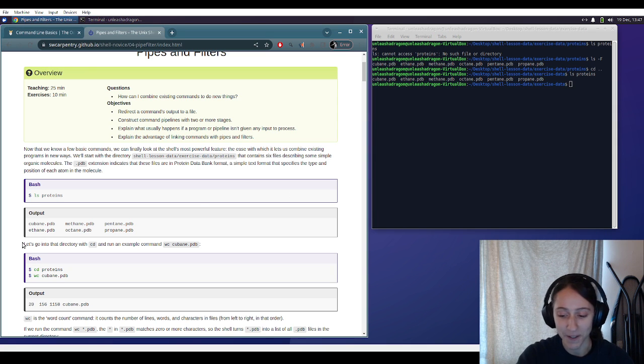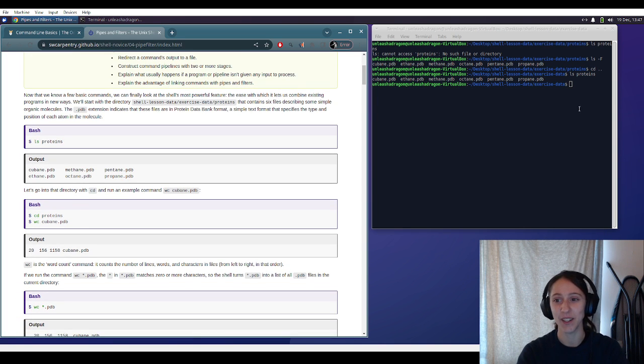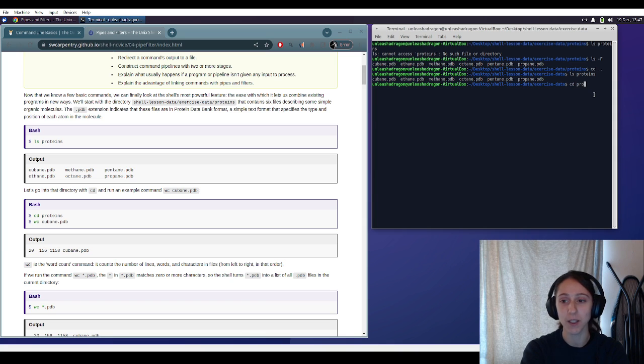Sorry, I got really confused there for a second. I was like, what am I doing wrong? Alright. So we're going to change directories now to go into proteins. Now we're in there. And then we are going to run an example command called wc, and then we're going to use it on cubane.pdb.